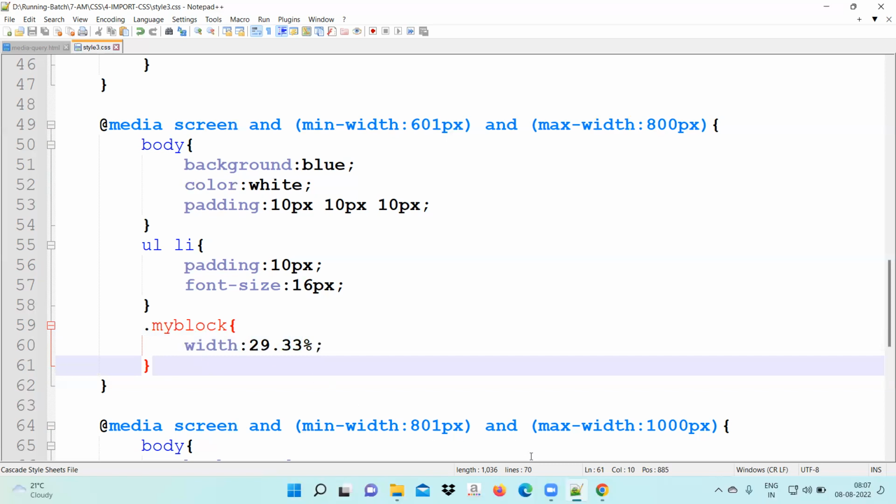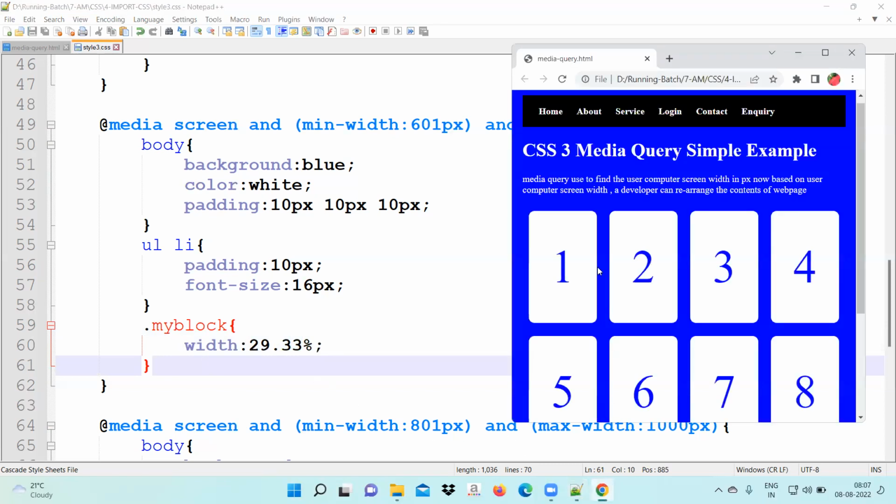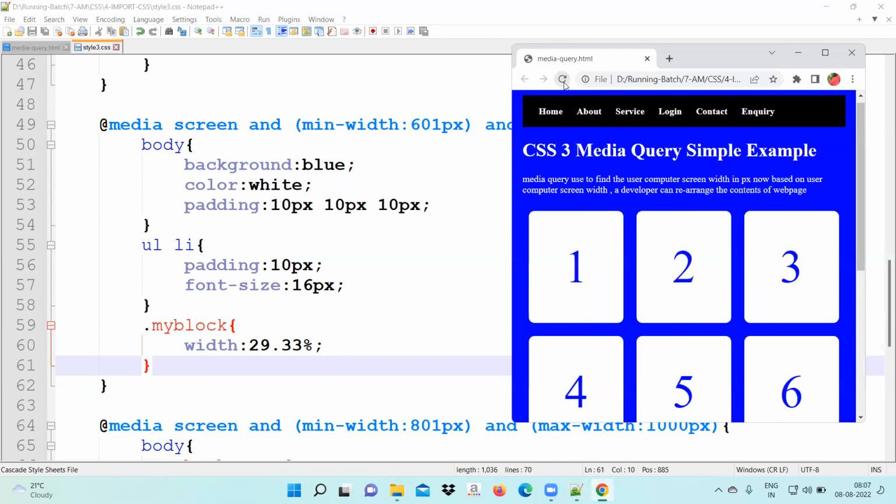Okay, so hope you have written. Check now. 3 blocks are coming. If a small device, very small, then 2, little bigger, then 3, more than that, how many? 4.